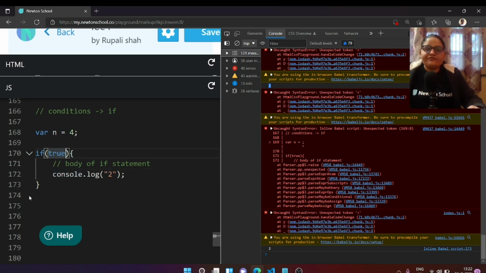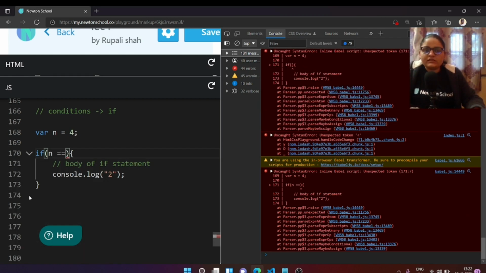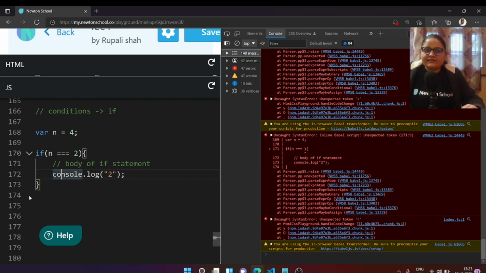So if you don't want to do this every time, we will say if n is equal to 2. Double equals just compares the values, but we also need to compare the data type, so we will use triple equals. If n triple equals 2, only then let this statement print the console log. Now you can see our n value is 4, so we are not able to print 2.